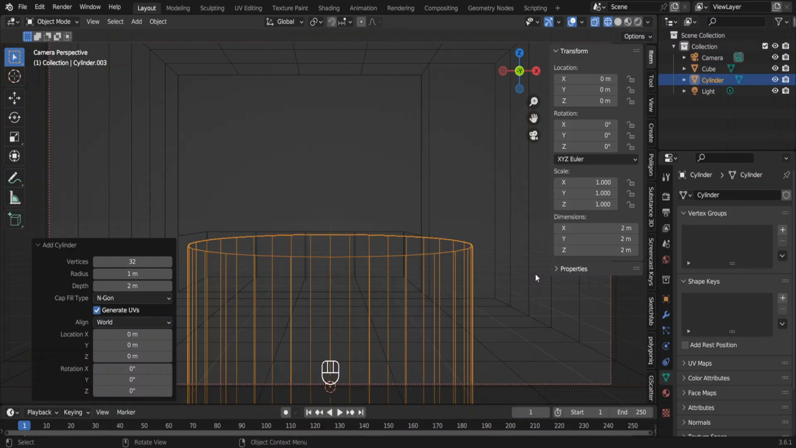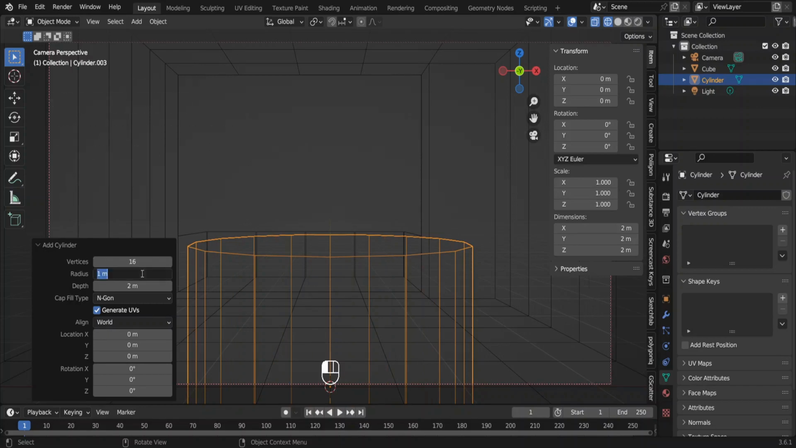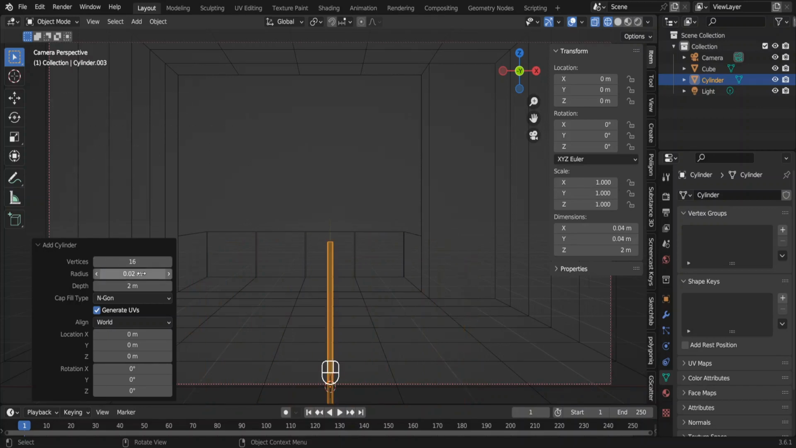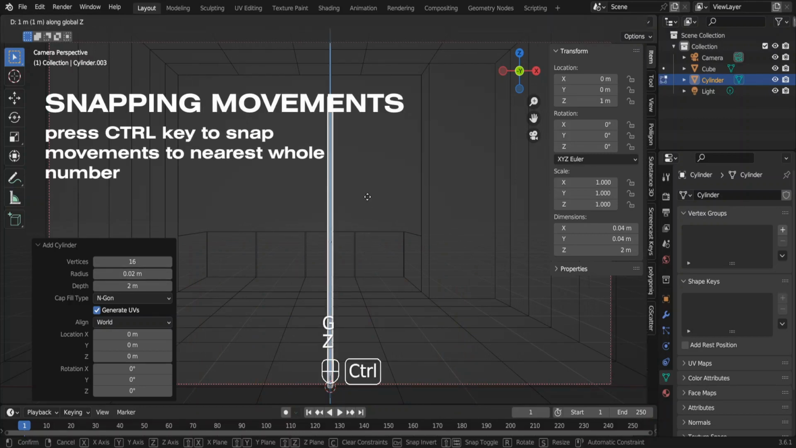We can change the properties of the cylinder over here. We don't need this many vertices. Try to use as few vertices as possible. Reduce the radius to 0.02 meters. Keep the rest as it is. And lift this up like this.